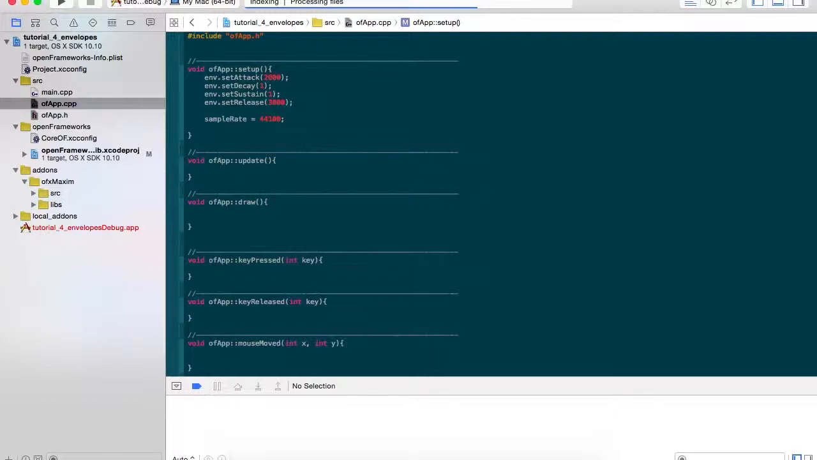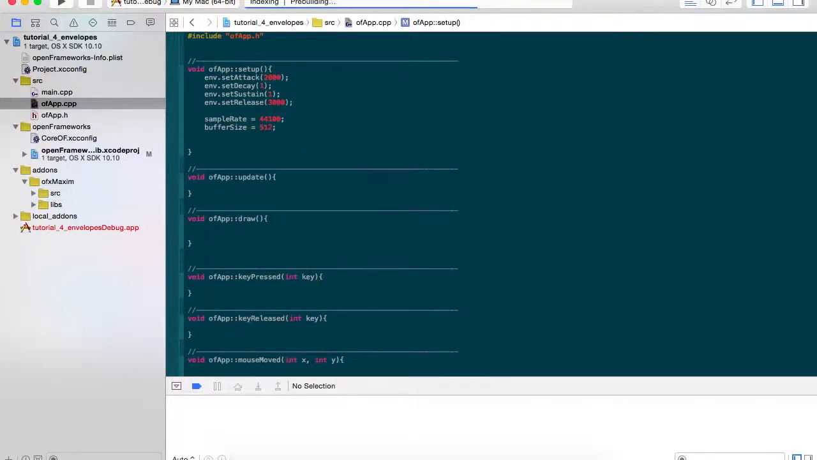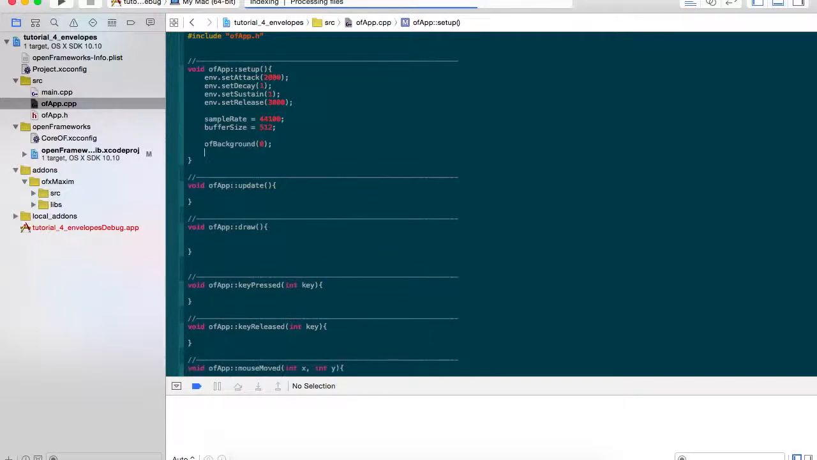Sample rate set, buffer size is set. So remember, sample rate is the quality of the sound, and buffer size is the length of the buffer that we're going to be filling up with sound and outputting to our sound card. Set the background to our favourite colour, black. Is black a colour? I'm not sure it is.